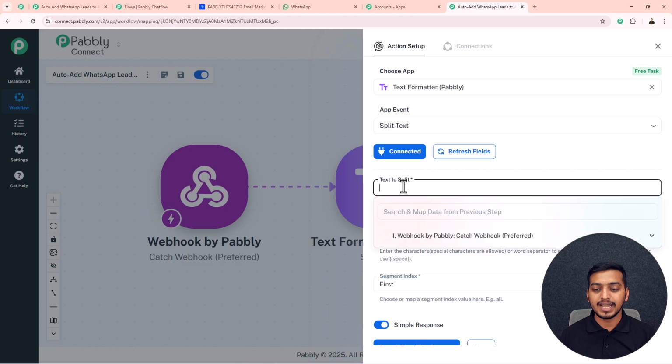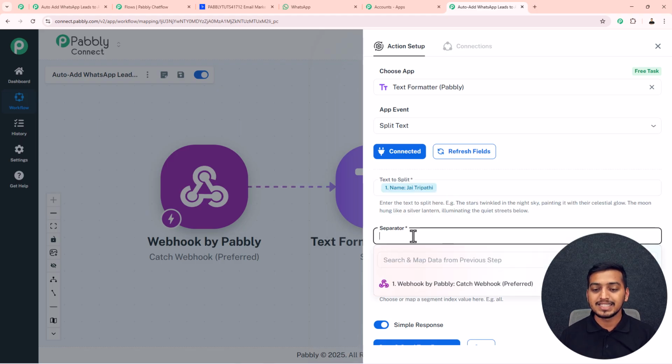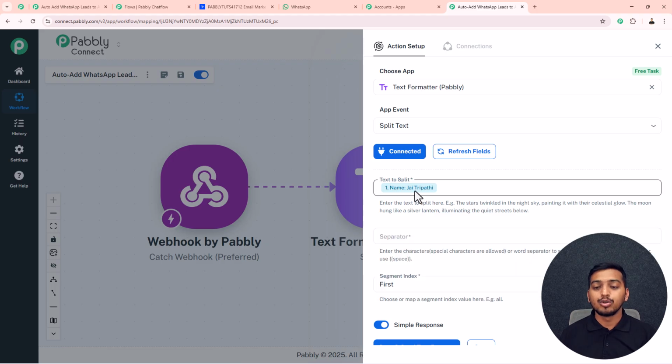So here for this text to split, I will map the name of my customer like this. And inside this separator, you can see as I want to use the space between this text as a separator, so here you can see this text is written: for space as a separator, use this particular sign.